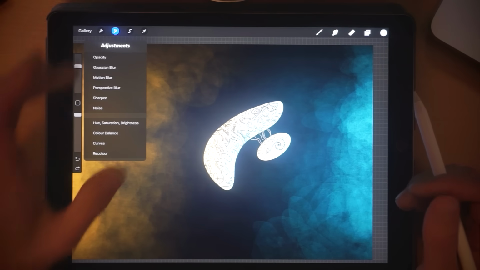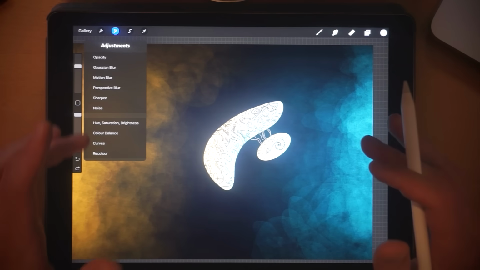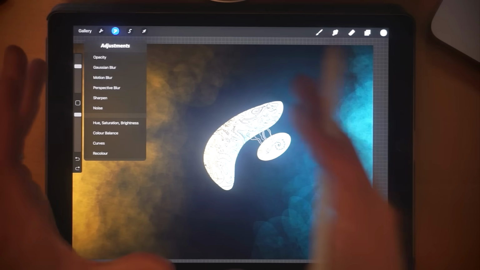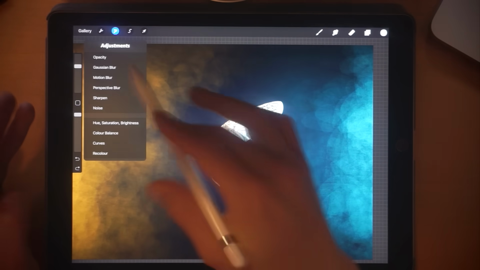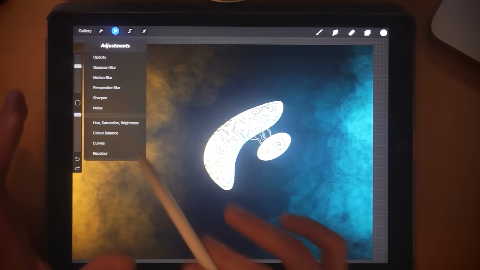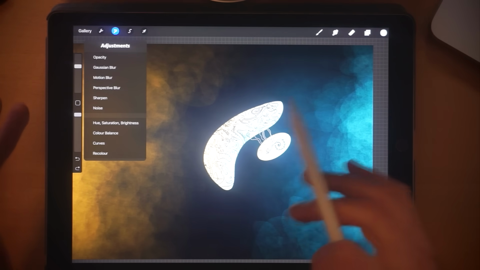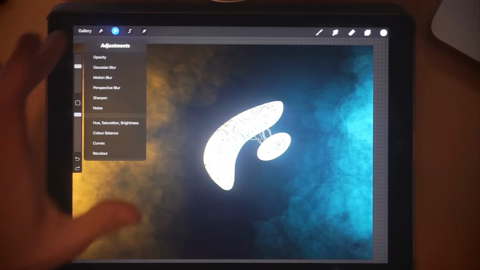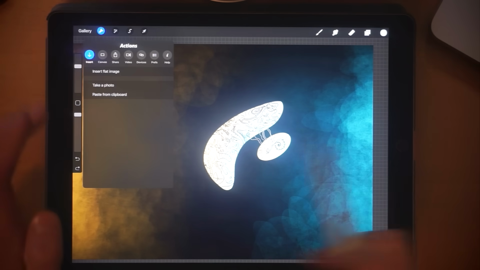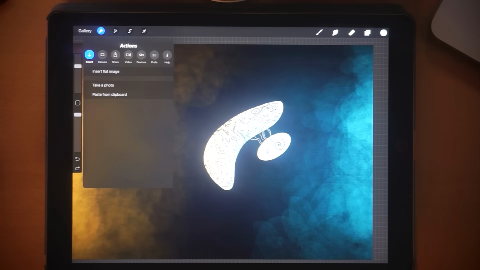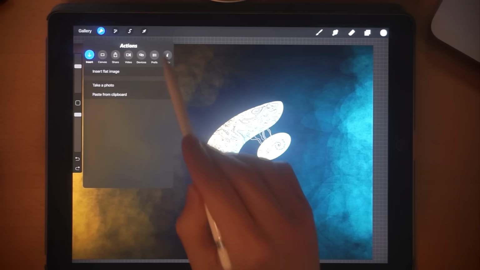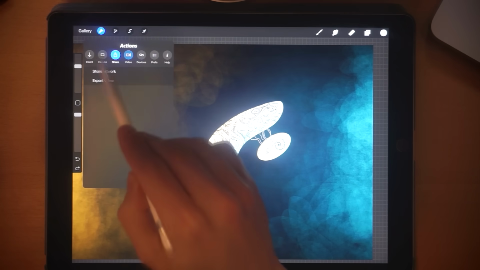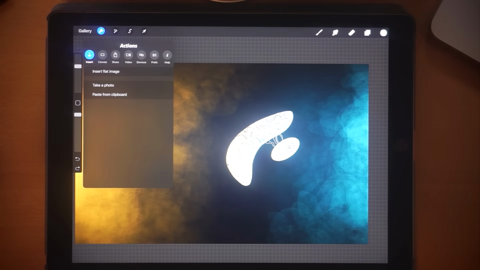Now the adjustments section, there's a lot to go over here. So I'm just going to let you go ahead and play around with these settings. If there's anything specific that is counterintuitive or anything that you would like me to clarify, leave a comment down below and I'll be sure to take a look at that. The final one is the settings or actions, and again, there's a lot to go over here, so I won't bore you with the details in this video.